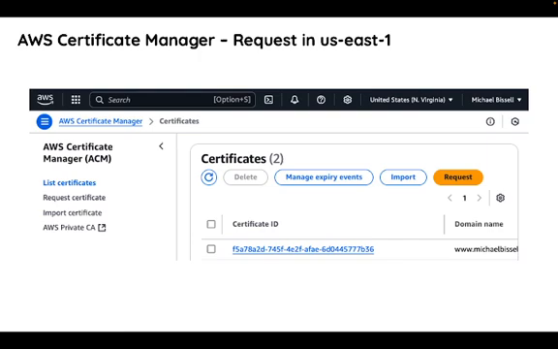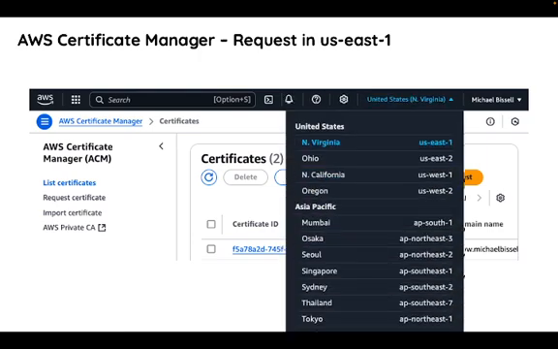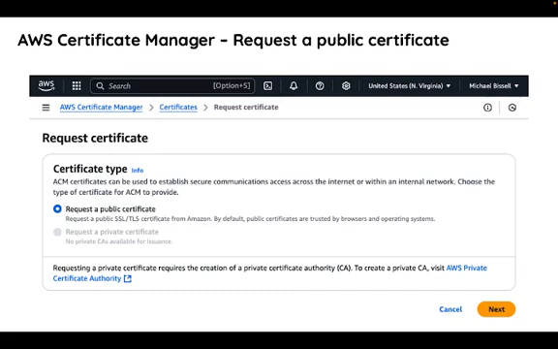Go to the AWS Certificate Manager, just navigate to that. And then you notice here we are in North Virginia, US East 1. Your certificate has to be issued in US East 1 for a CloudFront distribution. They don't tell you that very clearly, but if it's not in US East, you won't see it in your configuration later. So once you're in that, you can just move to your next step of requesting a certificate.